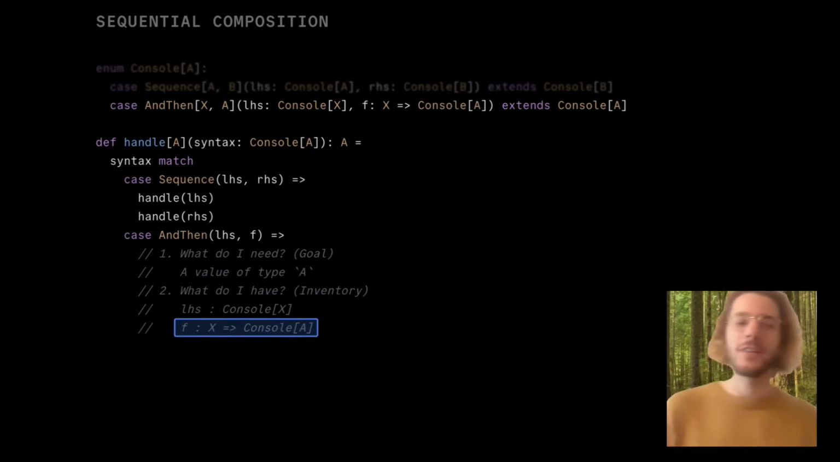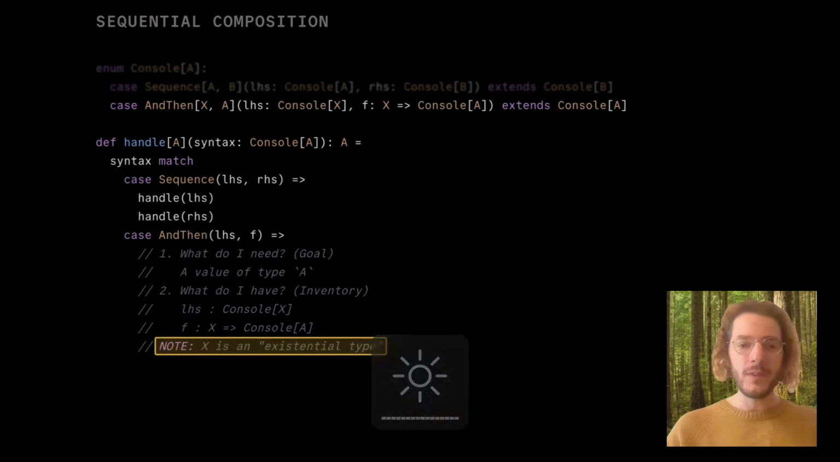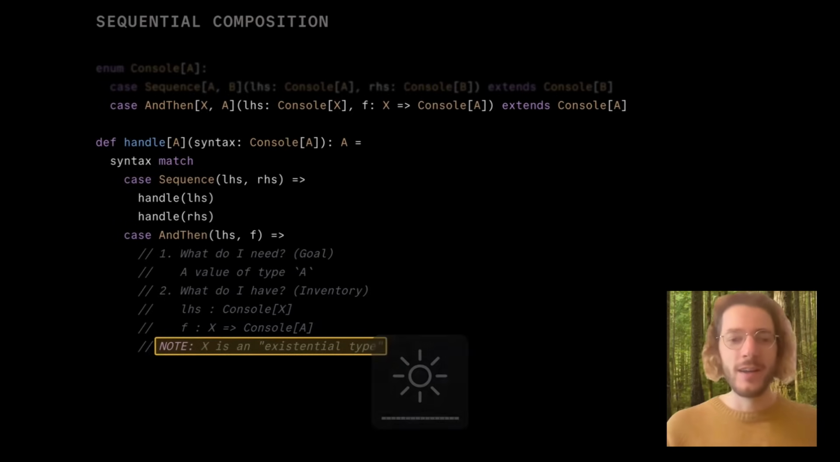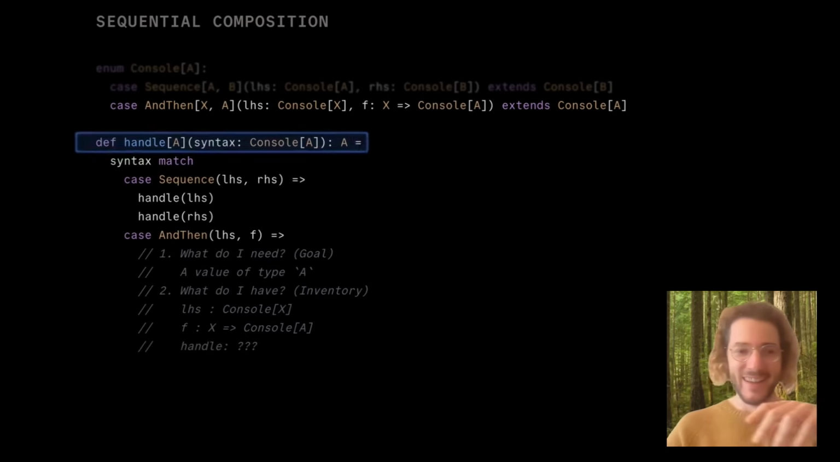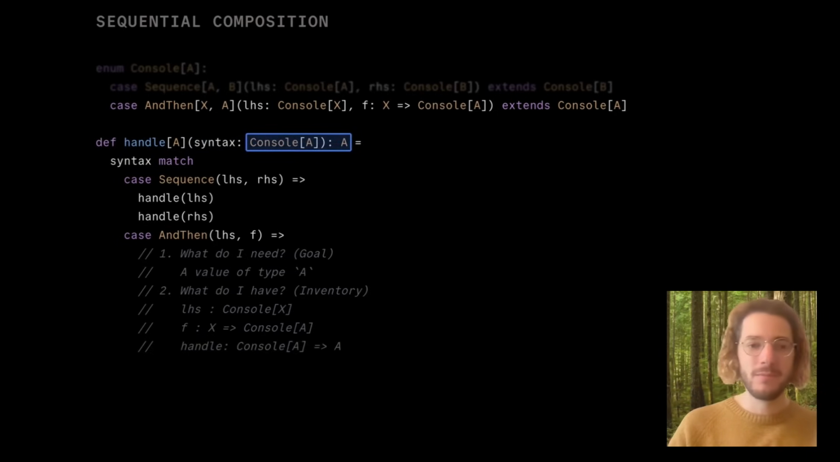A brief aside on existential types, probably slightly confusing, I apologize. But that's our inventory. Don't worry about that if it was a little crazy. X is an existential type. Oh, thank you, note for myself in case I forgot to use that buzzword. Okay. And then we actually also have access recursively to our handle function, our handle method. So we can also add that to our inventory. And handle is essentially a function from console of A to A.